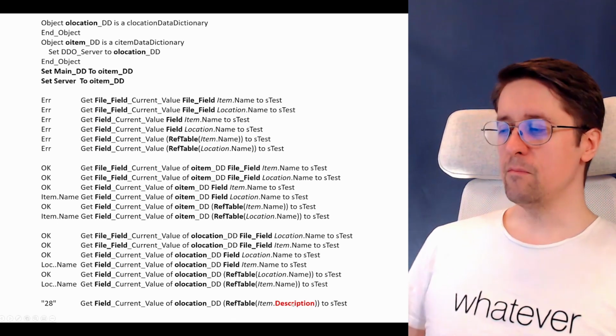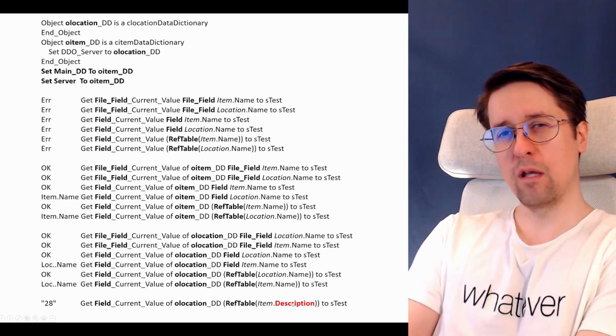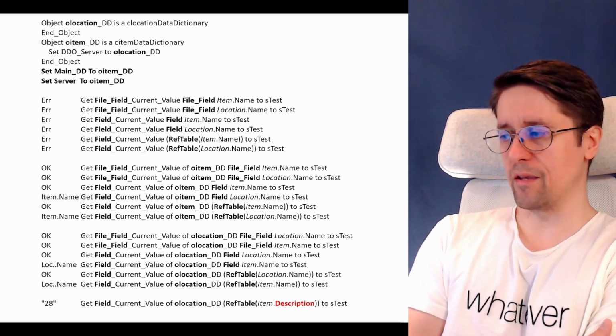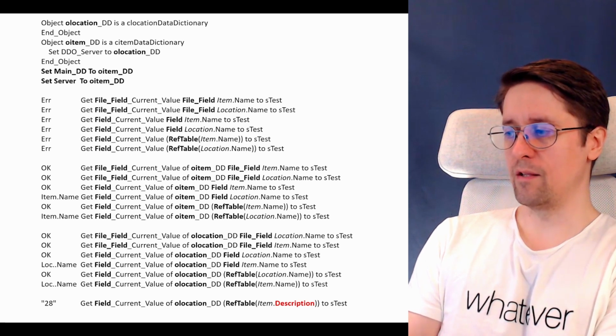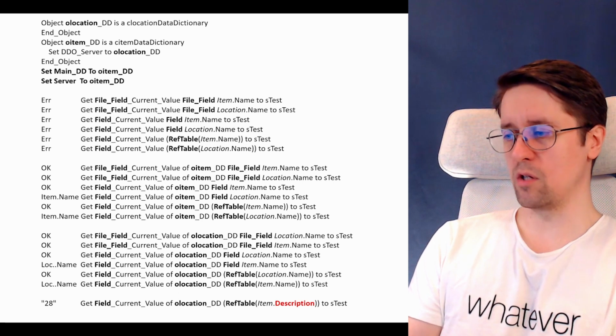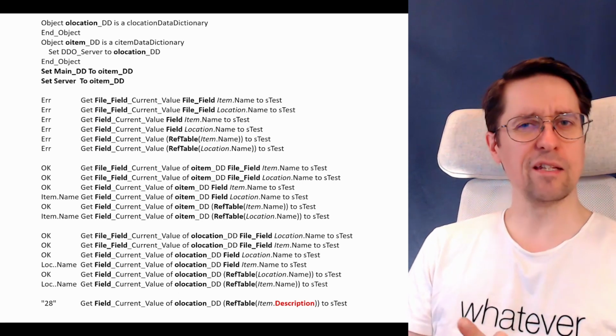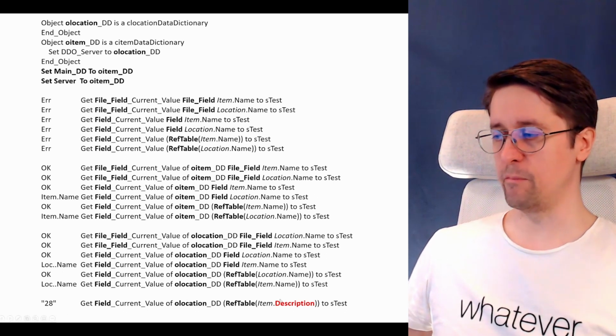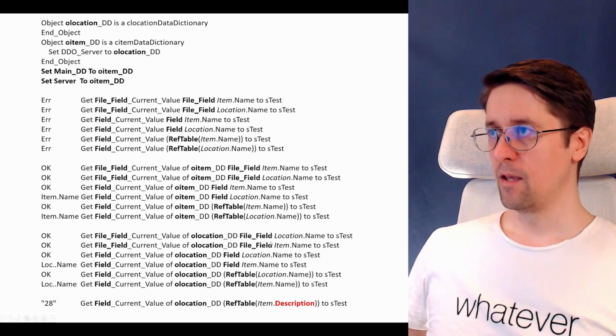But it seems like it's returning some pointer reference or something to the description in my O location. So that doesn't work, at least, but it returns some weird value. So be careful with that.